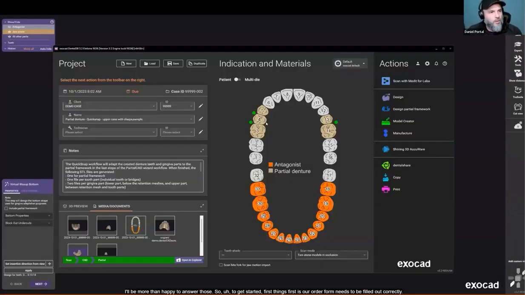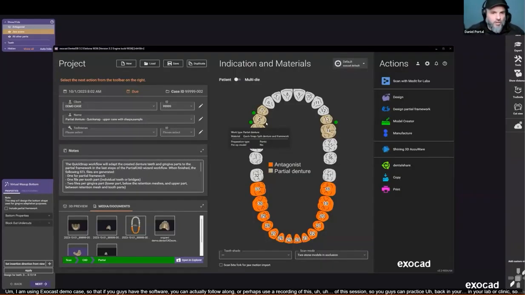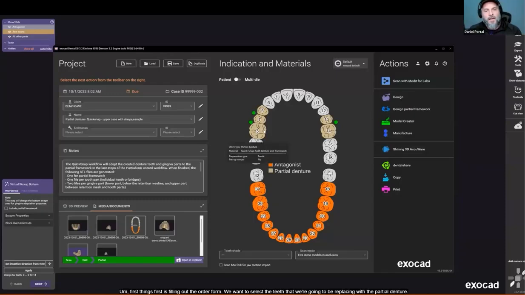To get started, first things first is our order form needs to be filled out correctly. I am using Exocad's demo case so that if you have the software, you can actually follow along, or perhaps use a recording of this session so you can practice back in your lab or clinic. So first things first is filling out the order form.